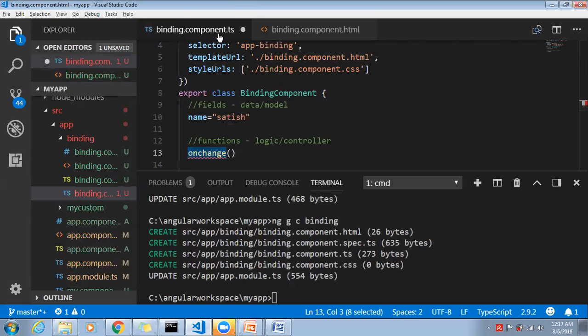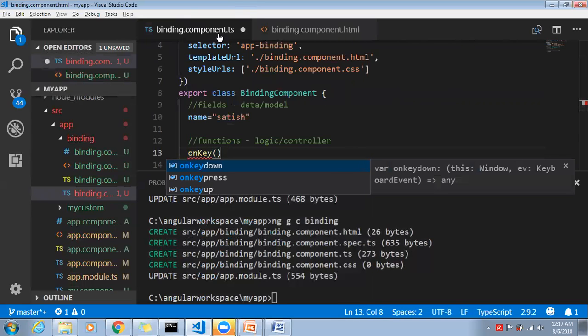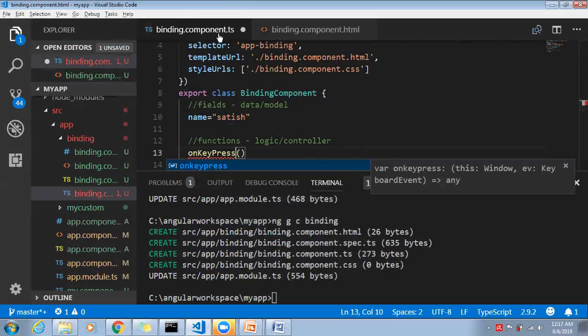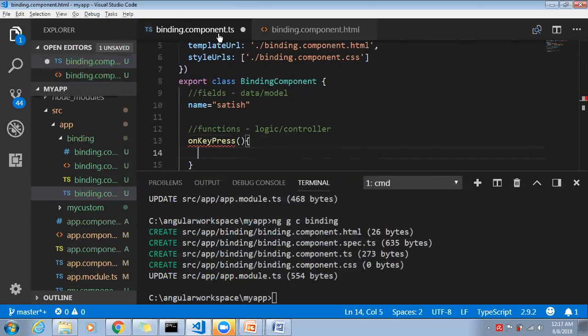So you can pass on key press. This is the function I created. Inside this, I want to display a simple text, something like "event trigger". I just want to let you know that when I enter a character, this particular log message will be printed.